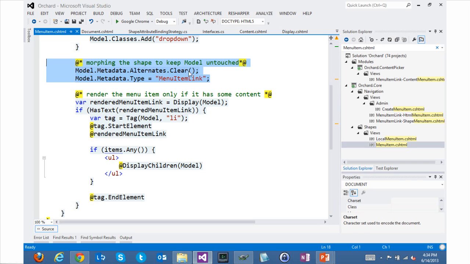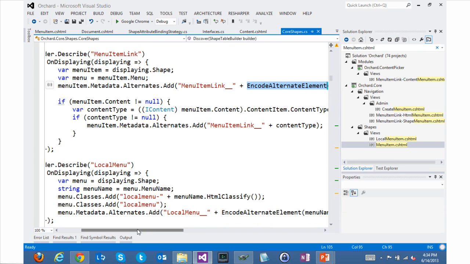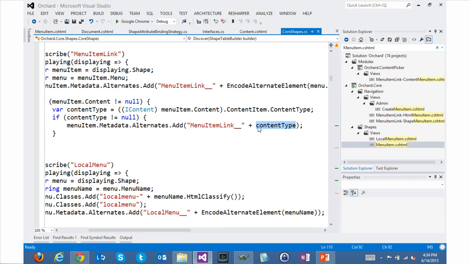But no, before, we are saying morph it to a menu item link and display it again. And it will look for a dedicated template for menu item link. And it happens that there are some alternates for menu item link. We are just saying when you display a menu item link, add the name of the menu as an alternate first, and also add the content type of the menu item link. Content type being content item link, shape link, query link, custom link, taxonomy link, all the links you can have in the navigation. So you can have custom templates for each of those menu item types.